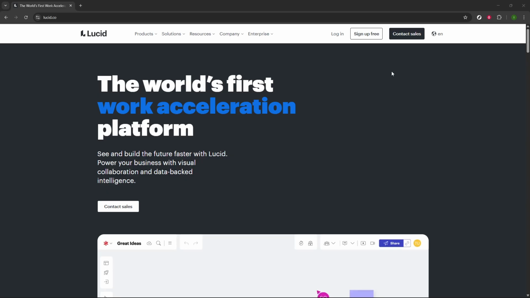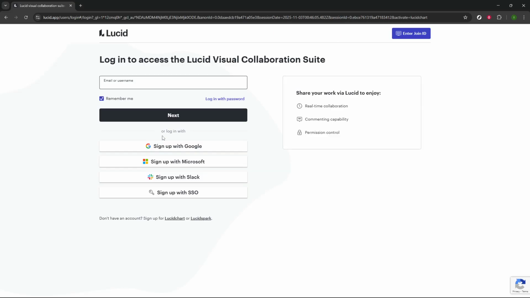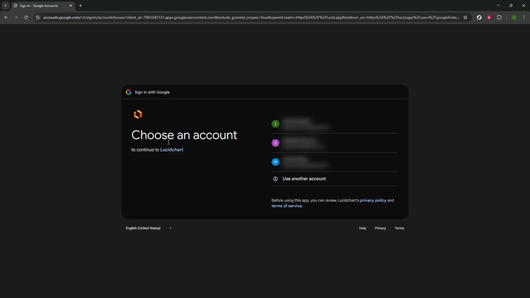Let's begin by opening your web browser and going to Lucidchart's website. It's a user-friendly tool for creating detailed diagrams and flowcharts, and it's quite popular for its versatility and ease of use. Once you're on the Lucidchart homepage, look for the Login button. It should be prominently displayed at the top of the page. Click on Login to proceed.